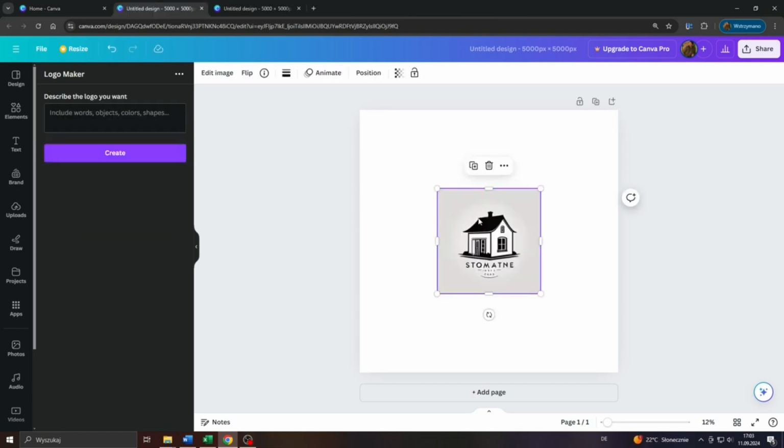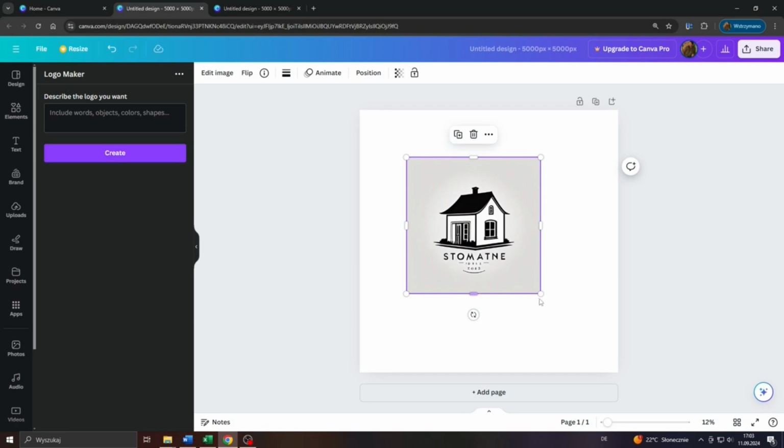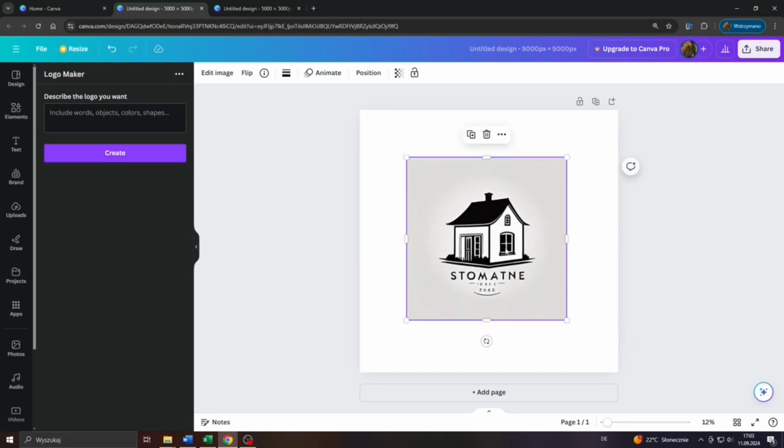Wait for a moment and there you go. That's your brand logo powered or generated by the AI here on Canva. So that would be option number 3, guys.